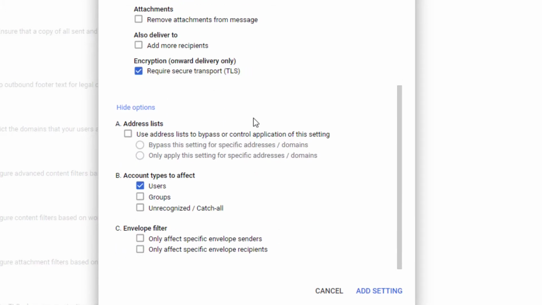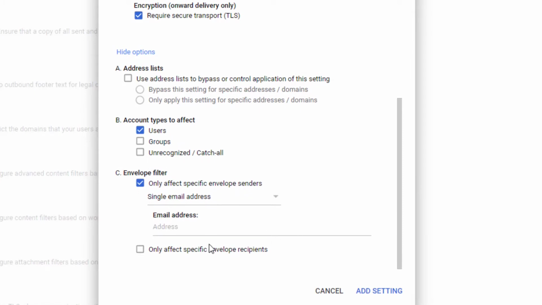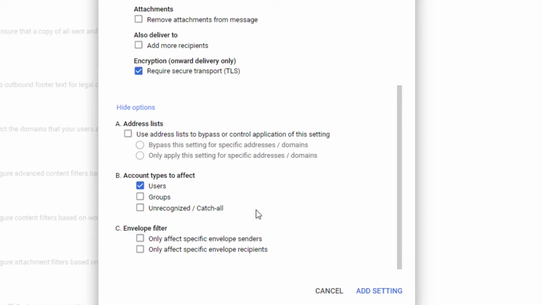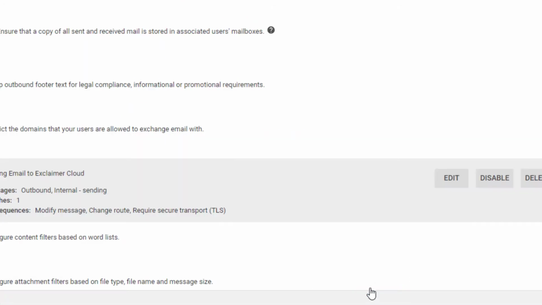And if you are going to be doing this for all users, you can leave this like that. If you're going to do it for a specific user or even specific groups, you can say only affect specific single email addresses or a group membership, which is that one. So I hope that makes sense. Let's untick that now because we want all of our users to get a signature. So let's say add settings.